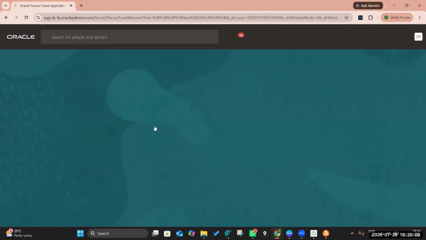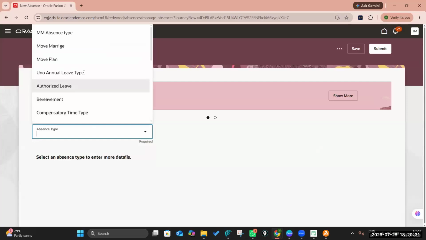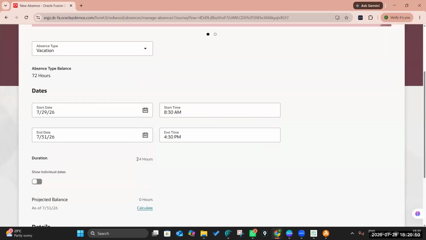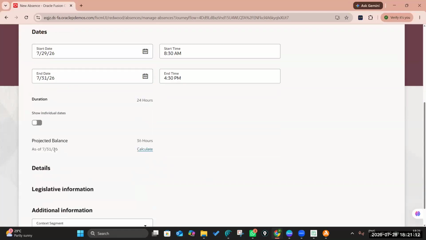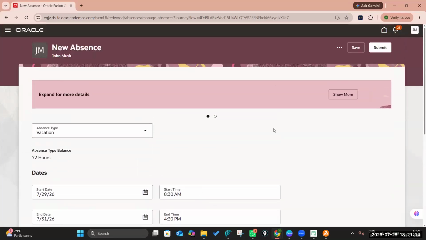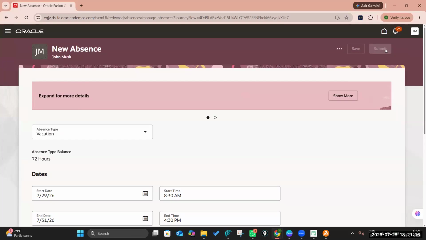Now go and submit another absence record. Select the same vacation here. Same thing here, 3 days leave we have taken. 8 3s are 24. And here, see the projected balance as of this particular date. It is showing 36, projected balance as of this particular date only. Now click on the submit button.